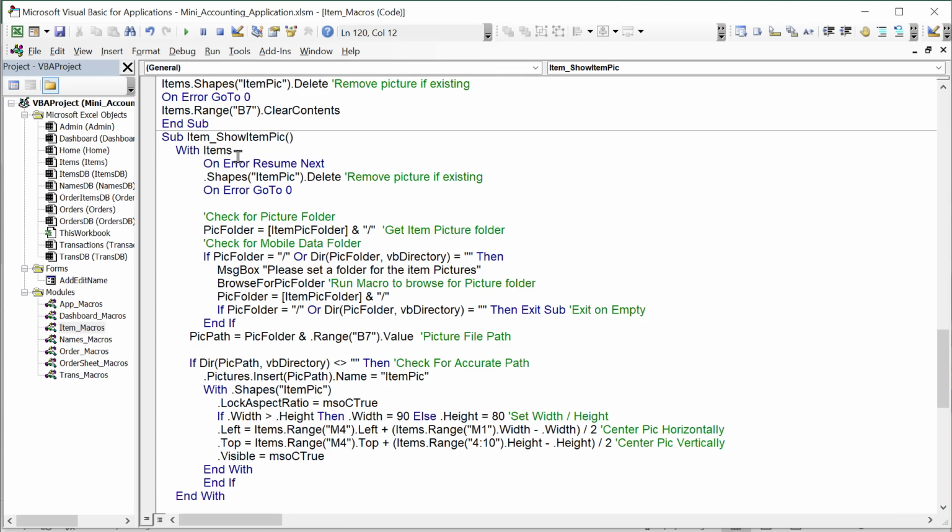We're already on the item sheet, so dot items, dot pictures, dot insert. We're inserting that picture path and we're giving it a very specific name. That name is always going to be item pick. That way it makes it very easy to delete.